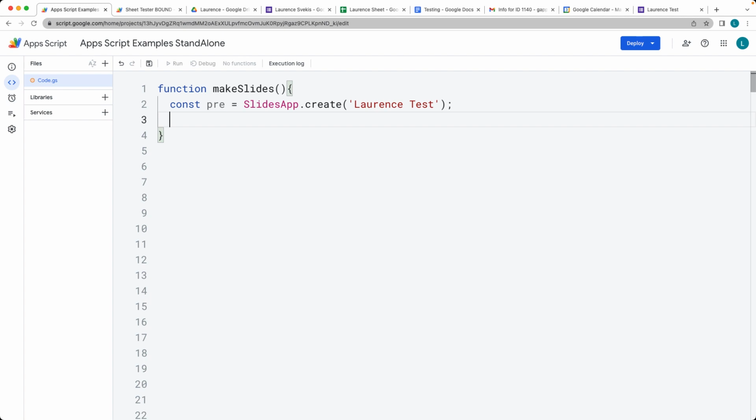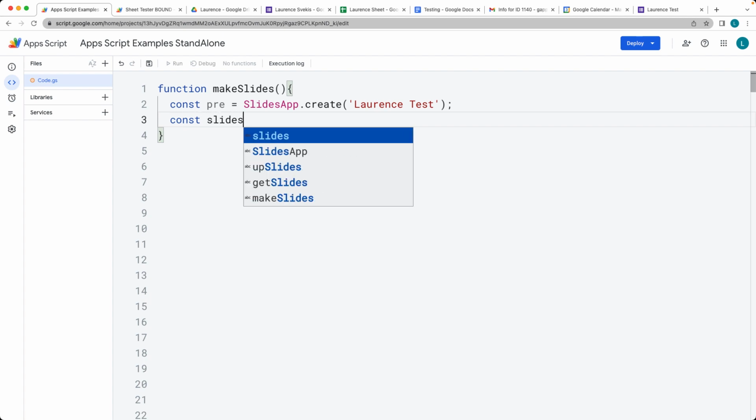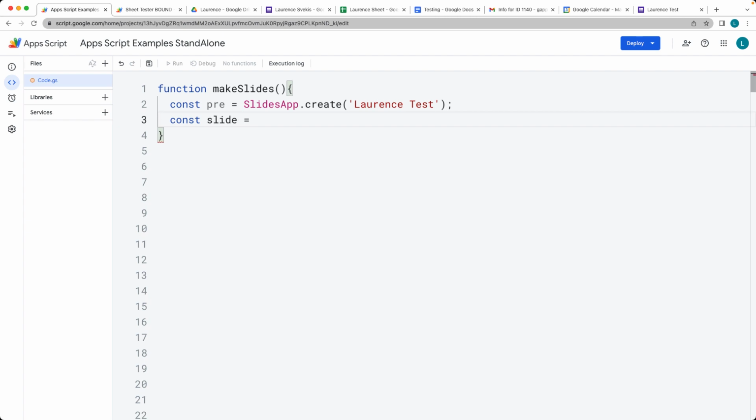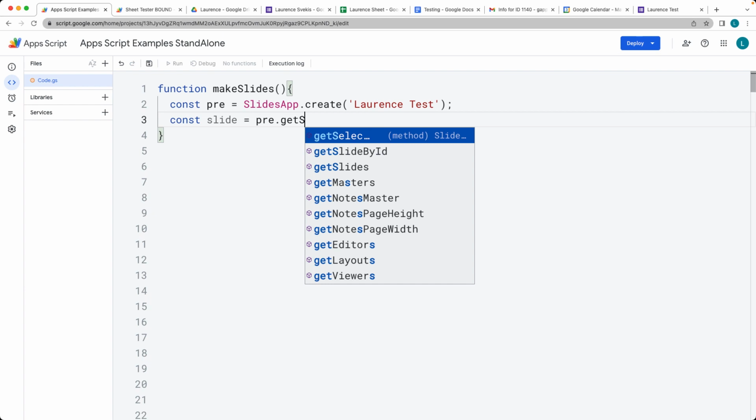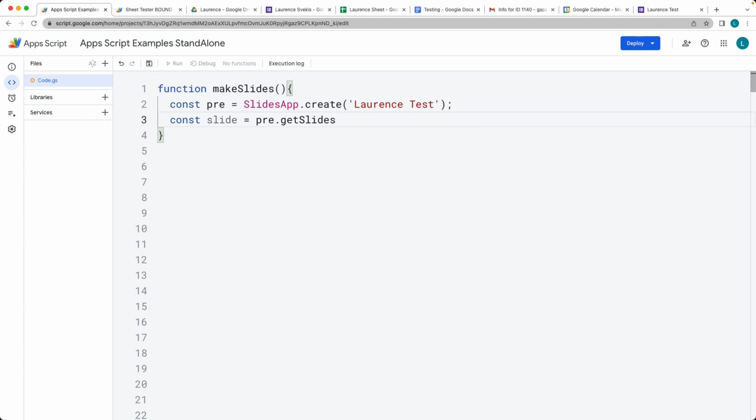And within the slides, we want to get the first slide that we have within the slides presentation. And we can do that by using the getSlides. So by default, there's always going to be one slide. And if we want to get that to edit it, we can select it this way.